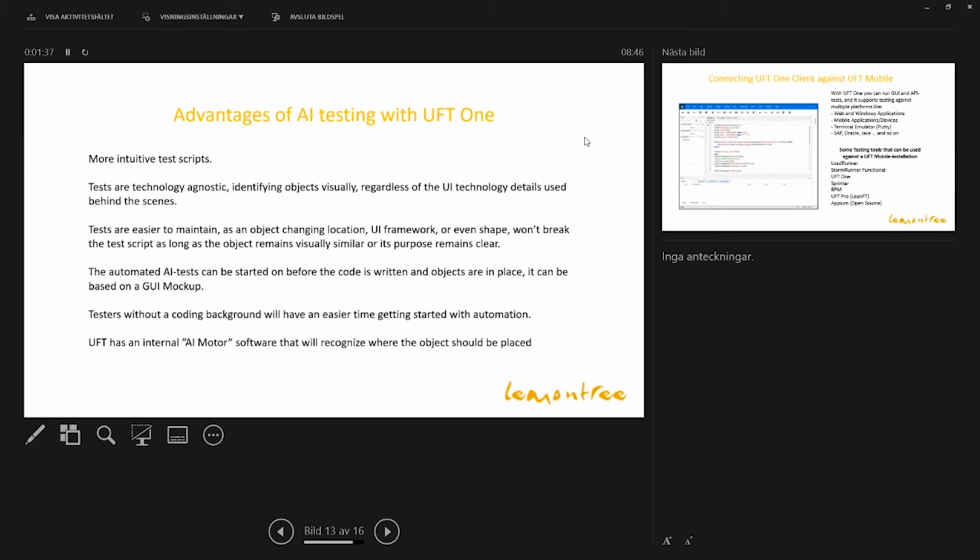Testers without the coding background will have an easier time getting started with automation. And the UFT has an internal AI motor software that will recognize where the objects should be placed. So it's not just image recognition, it's also location based and text based. So it's quite smart when it comes to that. I will show you this in the demo.